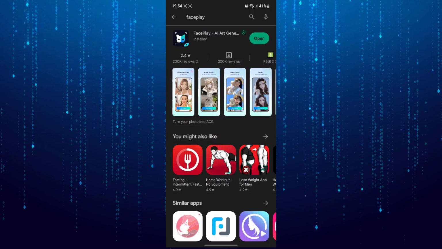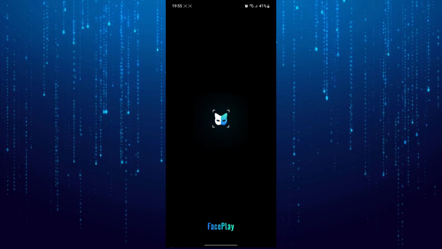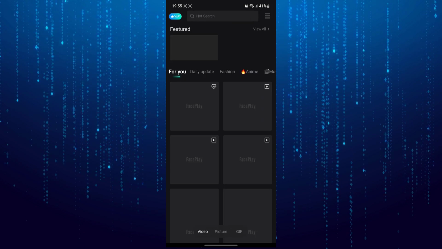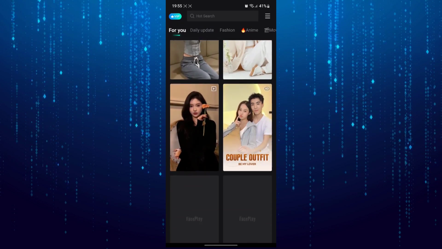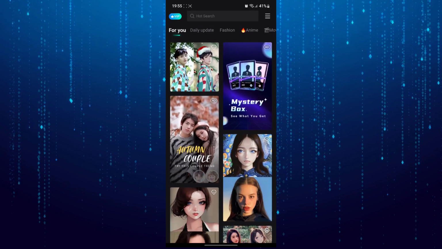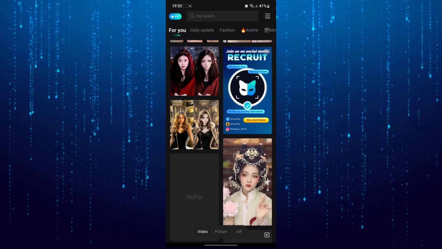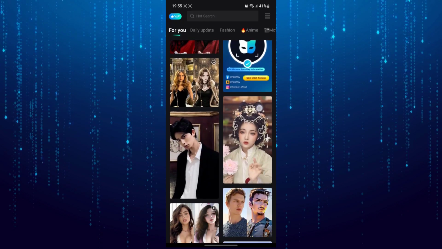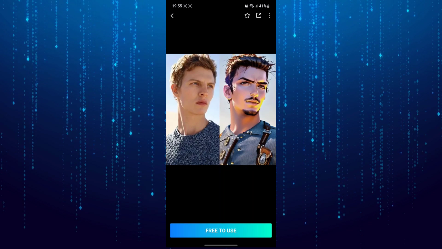And then open it up. Next scroll down and find a template that you like. All of these are not free, so just find a free one. I found this free template.